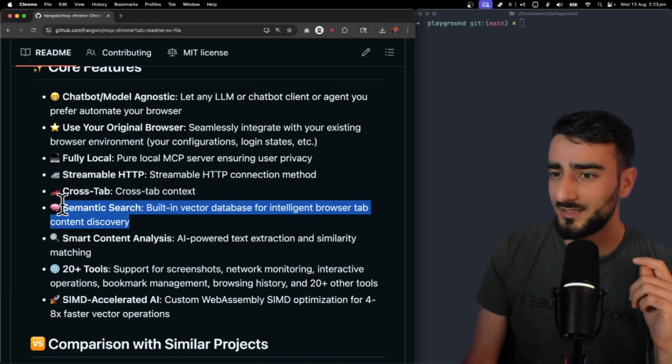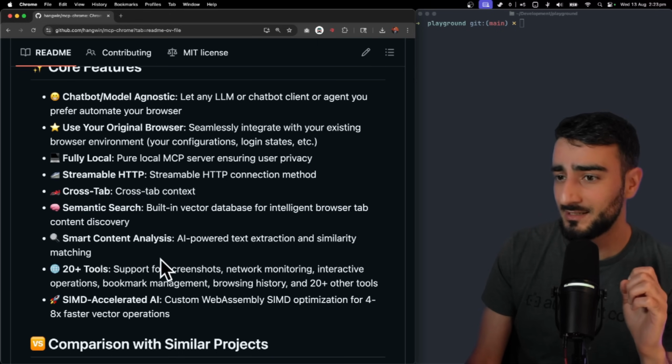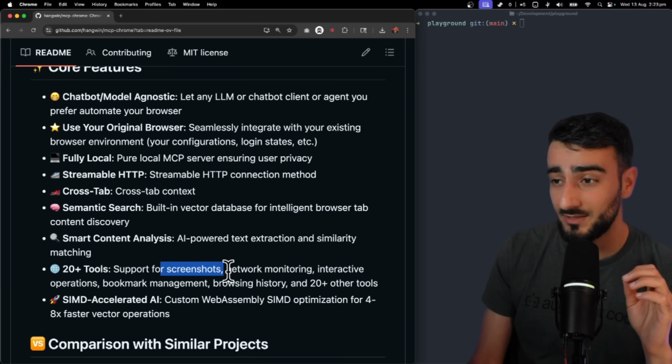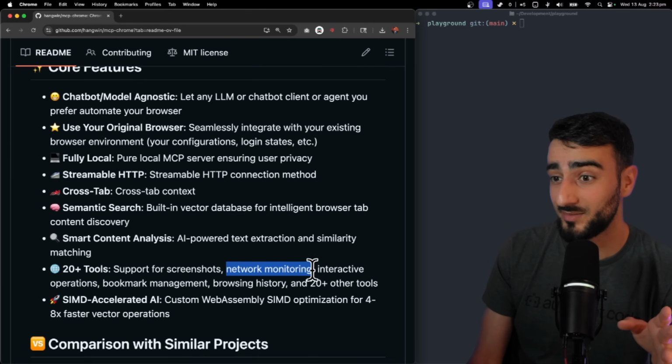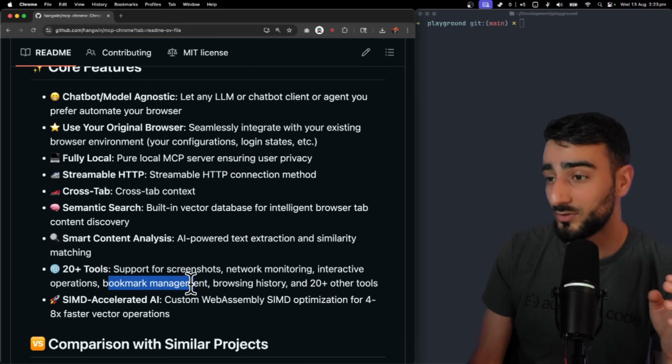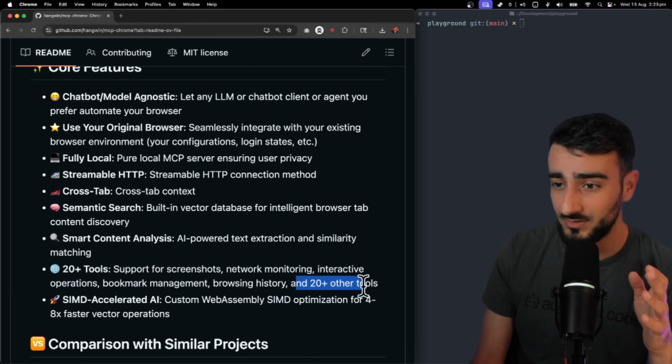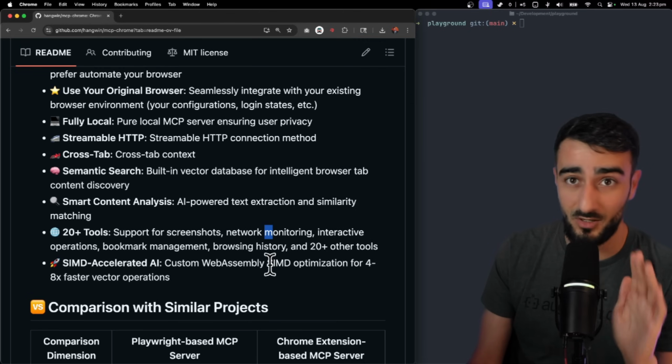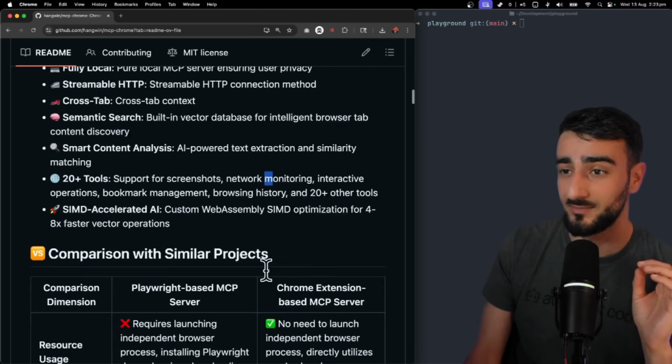There's a built-in vector database. I haven't truly tested this yet. And 20-plus tools, including screenshots, network monitoring. This one's pretty big. Interactive operations, bookmark management, browsing history, and 20 other tools. So a lot of functionality packed into this MCP server.